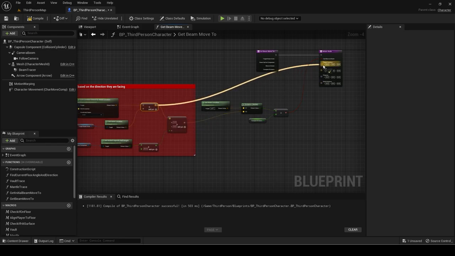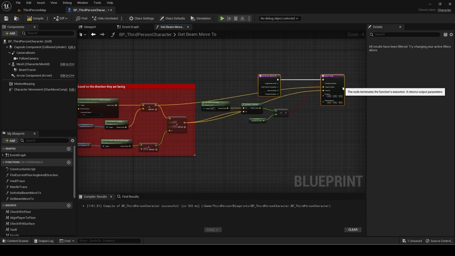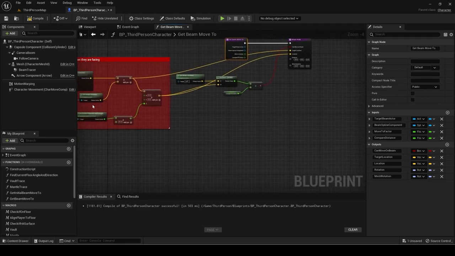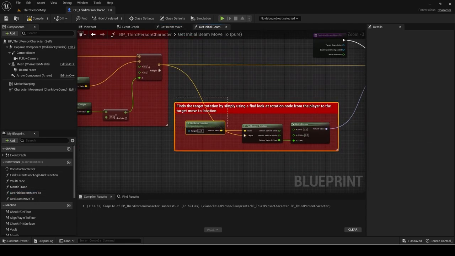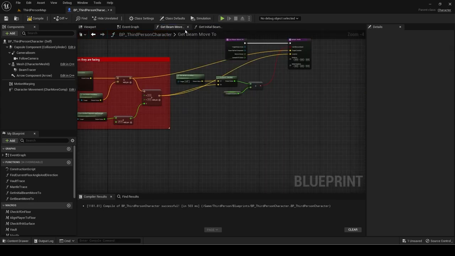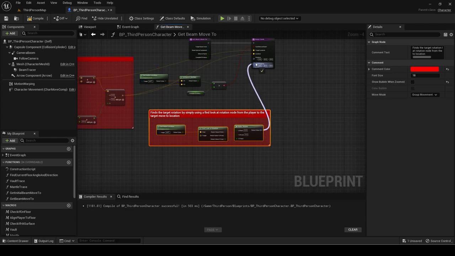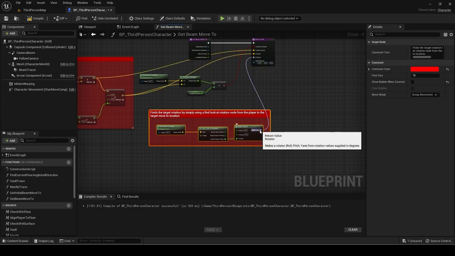Connect the first added vector to the first vector output. Connect the second one to the second vector output. Now copy and paste this part from the previous function as well. Connect the return value to the first rotator output.